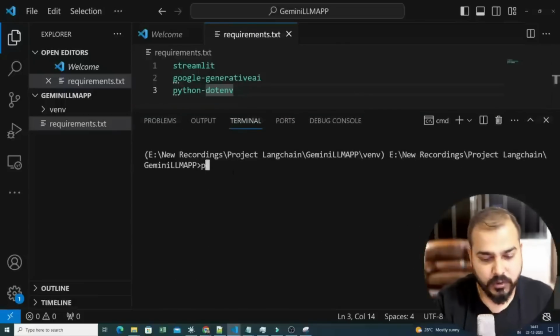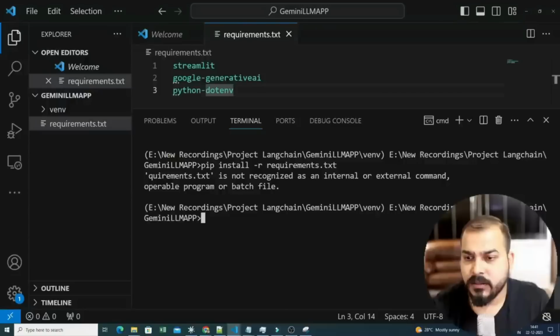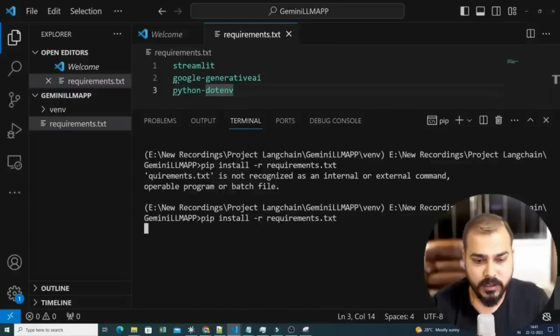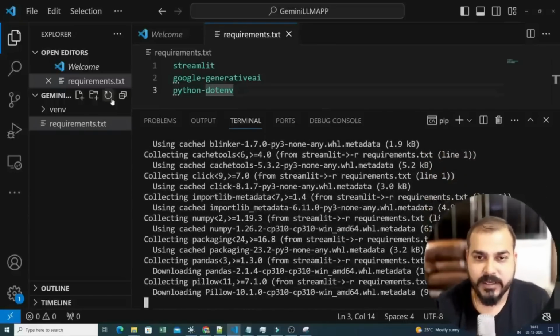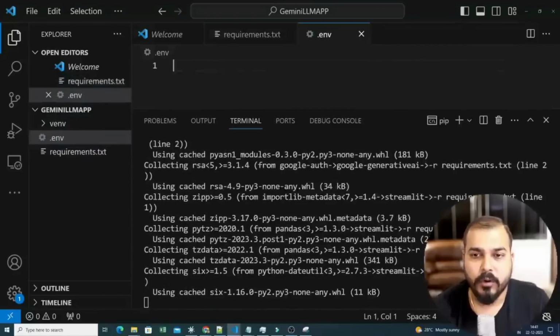So this is done. Let me quickly go ahead and write pip install -r requirements.txt. Once I execute it, I don't know why this spelling mistake is there. Let me see. pip install -r requirements.txt. So done. The installation will start taking place. Until then, I will go ahead and create my .env file, because in this only I'm going to upload my key.